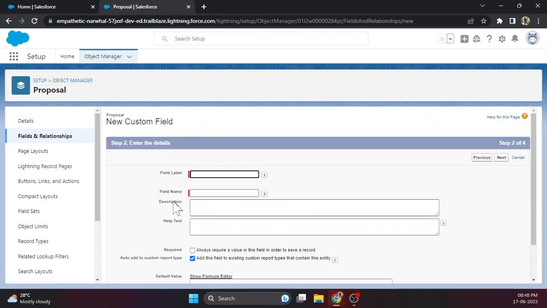So that was step 1. Now step 2, you need to mention the label for that date field. What I said is we will call that proposal generation date. The field name will be the same, and it will have underscores in it. So this is the field name. You can enter the description over here. This is a proposal generation date.